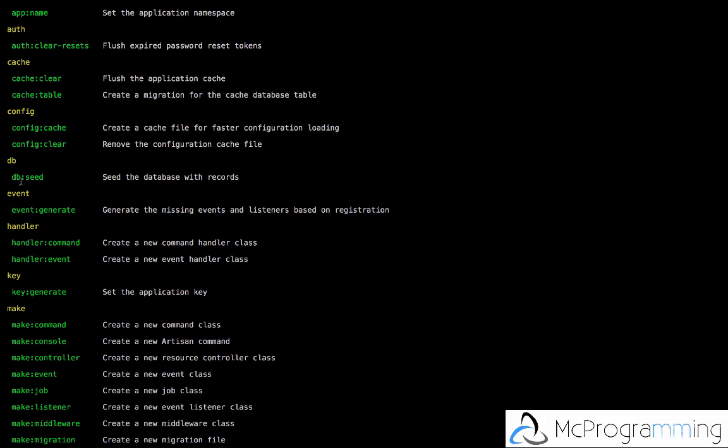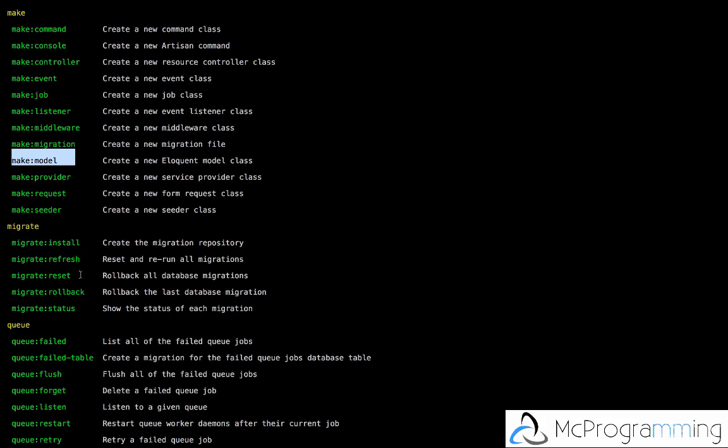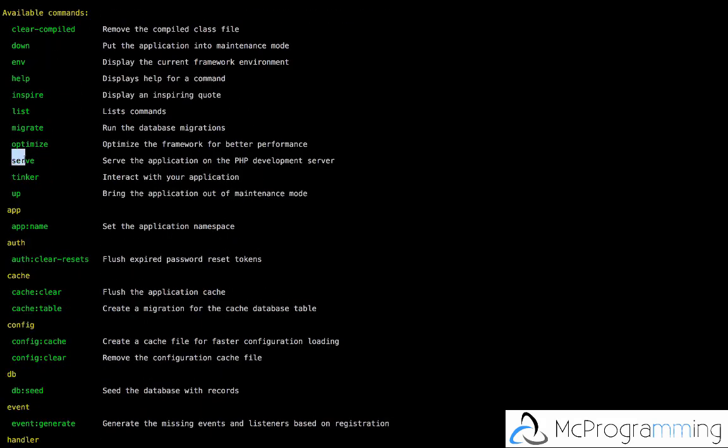We can seed our database. What else can we do? We can migrate our database. We can actually have a PHP development server. We can do Tinker, which makes us interact with our application after we've SSH'd into our VM. So we can mess around with the code a little bit. We can add data to the database. Migrate means we migrate our databases.